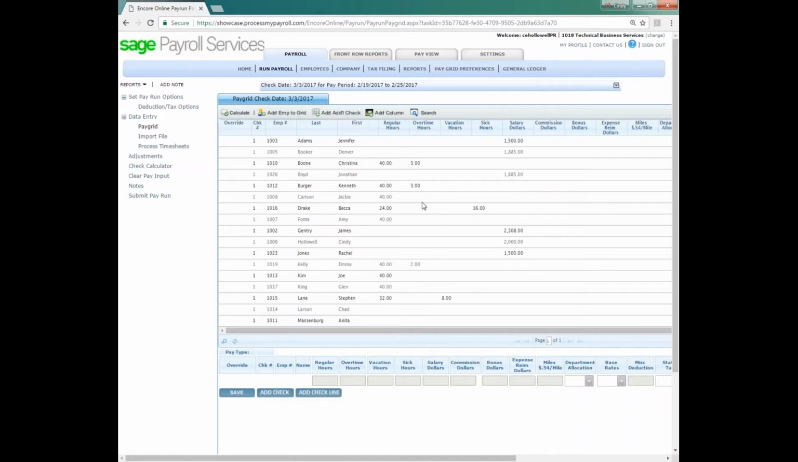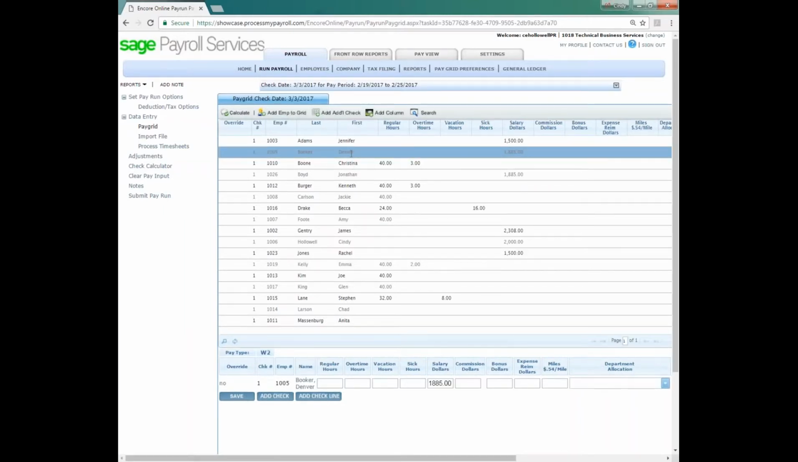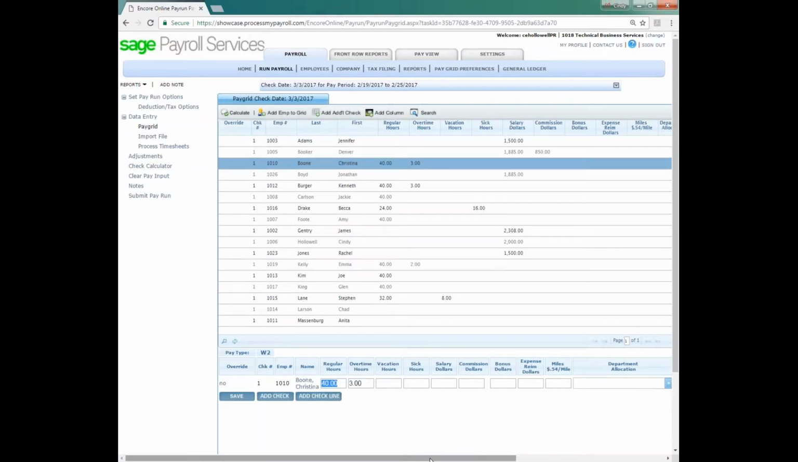If there were additional pay items that you needed to add to this payroll, you just click on an employee name. It loads them down here into the edit section of the pay grid, and you can add any additional information. Denver is one of my salespeople, so I'm going to tab over in the edit section and put in his commission. All I have to do is press enter on the keyboard, and it automatically saves that information and takes you to the next person on the list.